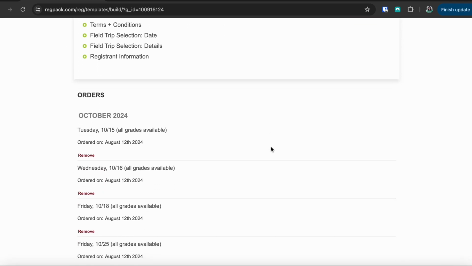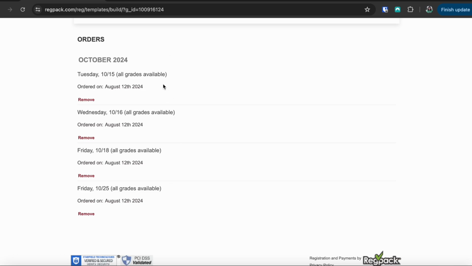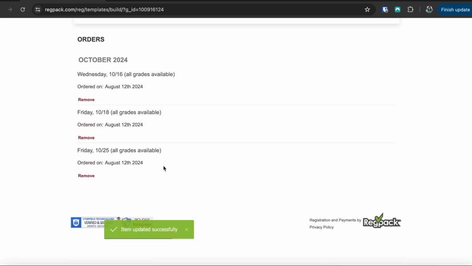And then if you scroll down, you'll see all of your orders. And these are the dates you've put in your cart. If they're in your cart, they can't be in anyone else's cart. So if a date doesn't work anymore, please remove it, and you just have your 3 trips left.